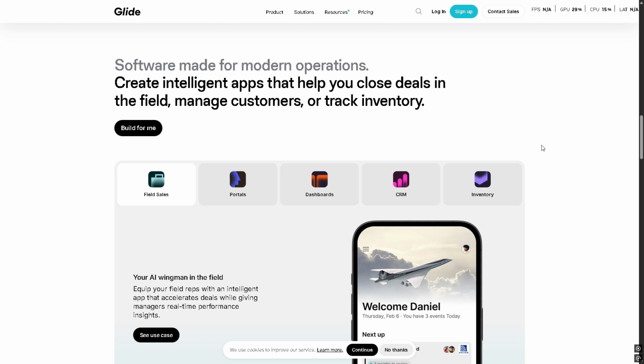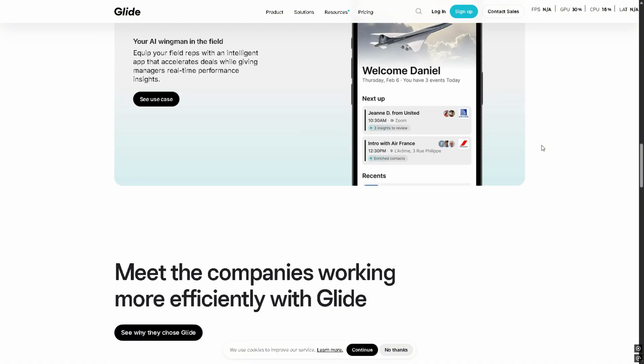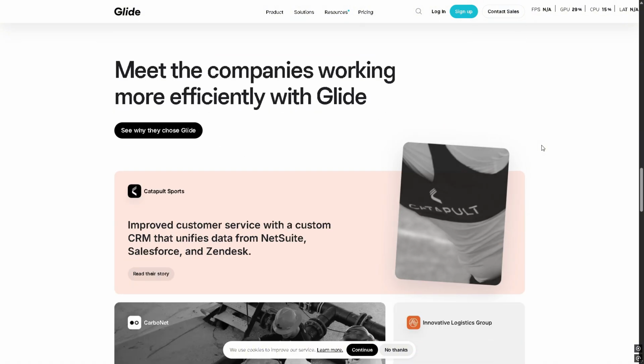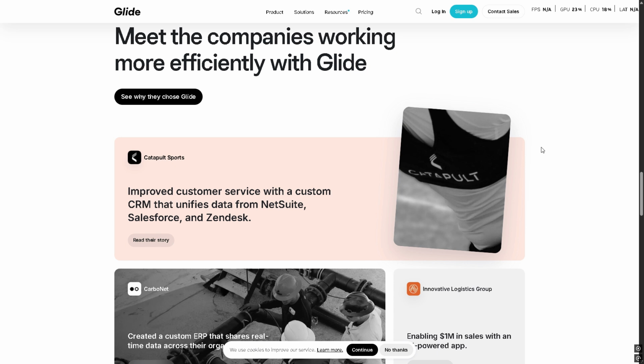So here's the bottom line. Choose Softr for fast web-based tools and with clean UI. Pick Glide if you need something mobile-friendly and flexible for personal or business use. Both are powerful, it just depends on what you're building.